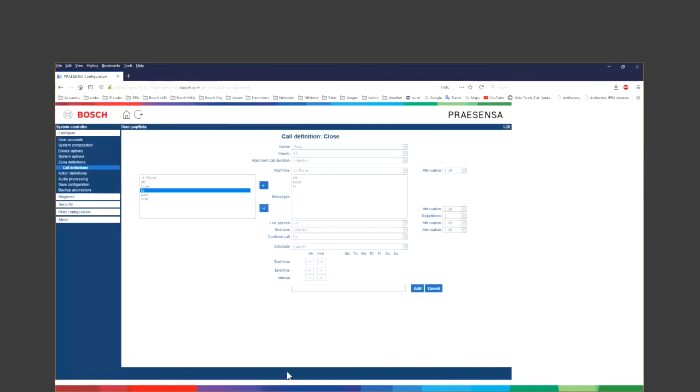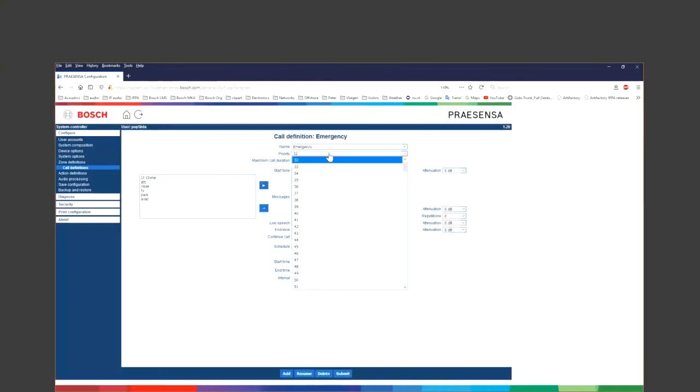Create another one, and that's an emergency. Yeah. And here the priority will be 30. So that's an emergency priority. And there will only be the text, your attention, please. Evacuate the building. Thank you.